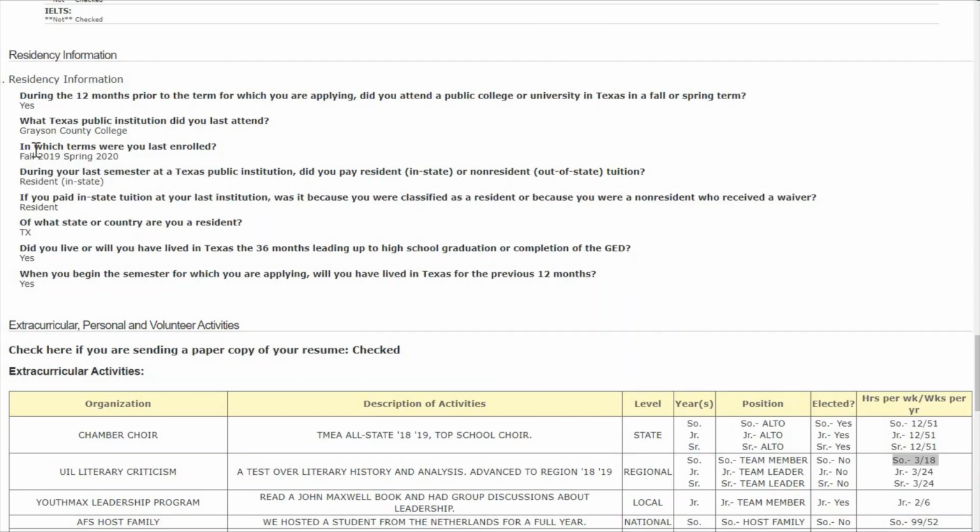Okay, so here is another section that is specific to ApplyTexas. It is the residency information section. This is particularly important if you are applying to a public university because it is just to help the university determine if you're going to qualify for resident in-state tuition or if you are going to have to pay out-of-state tuition. So important to fill out, but not particularly confusing.